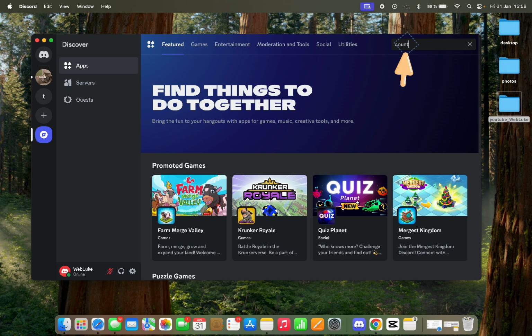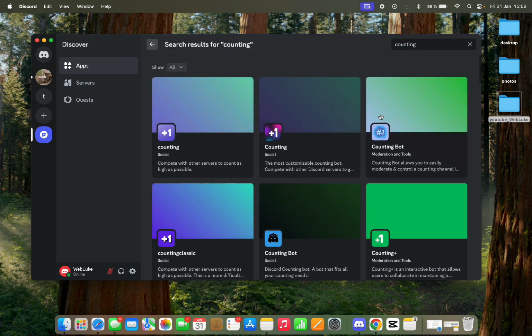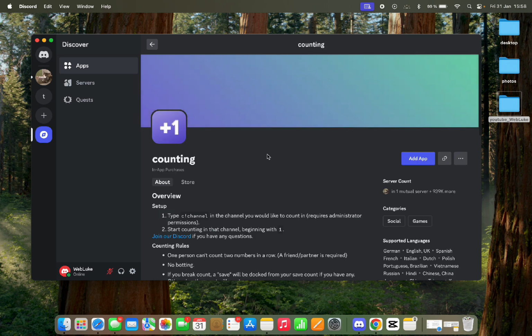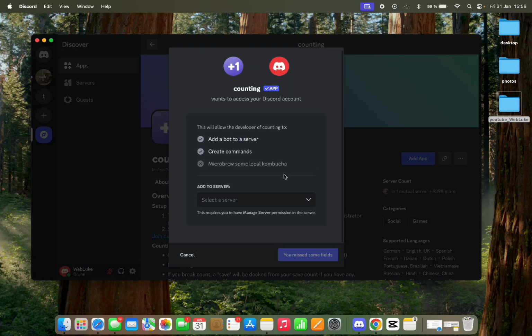Next, in the top right search bar, type counting and press enter. Click on the first result. This is the best one, and as you can see, it's already being used by 900,000 servers. Click on Add to Server and make sure you are adding it to the correct server. Then click Continue.